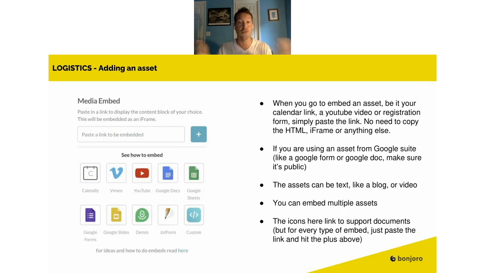The assets can be whatever you want. Like I said, they could be text, like a blog, or they can be video-based. You can embed multiple assets. So this is a really, really important part of the equation.